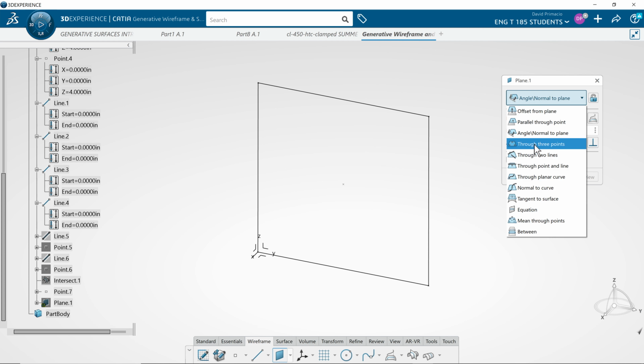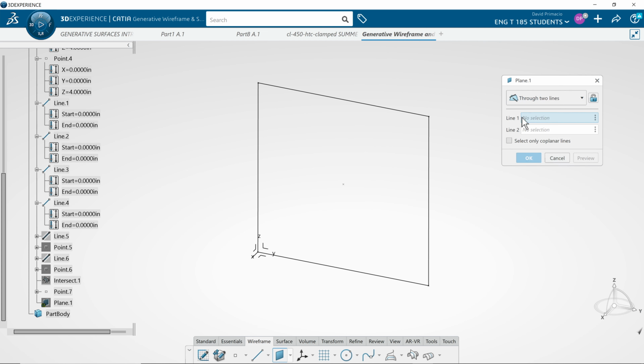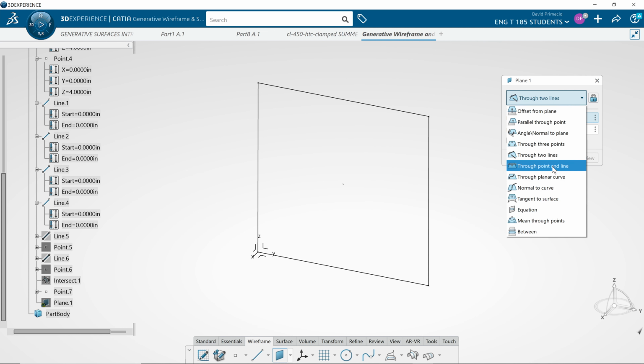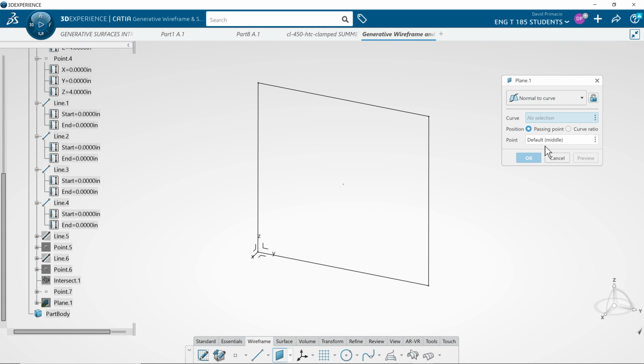So I'll give you a tip. If you don't memorize it, you don't have to worry about it. Just keep picking on them, and it will say middle in the pop-up window. As long as it doesn't say middle, it's not the right one. There's only one that says middle, default middle, and it's normal to curve. It highlights here in the pop-up window to select a curve. A line is a curve, it's infinite radius.